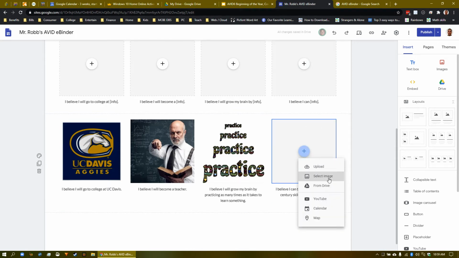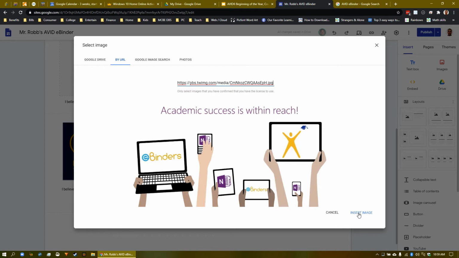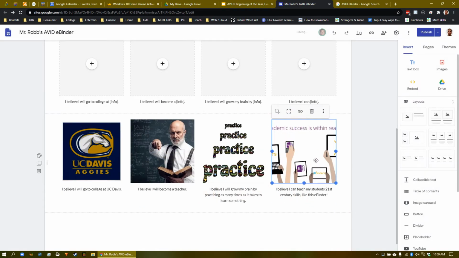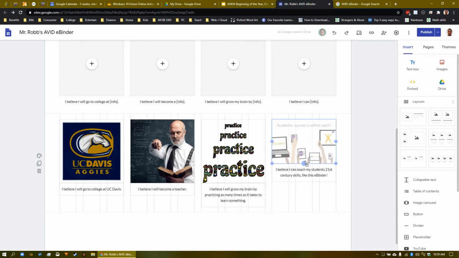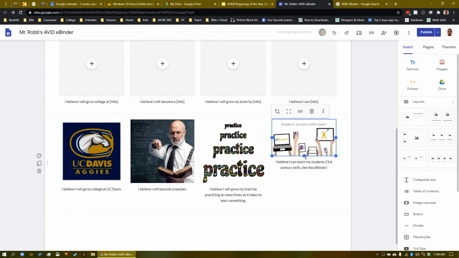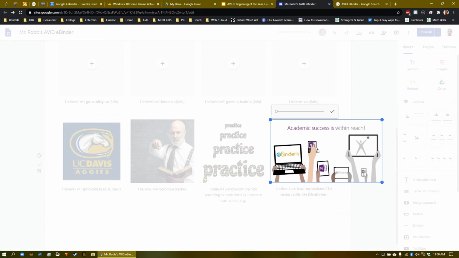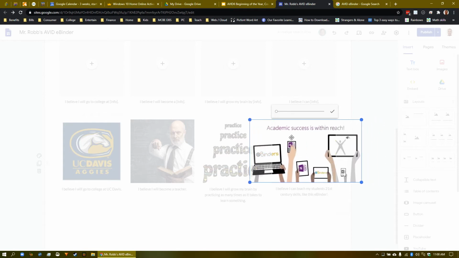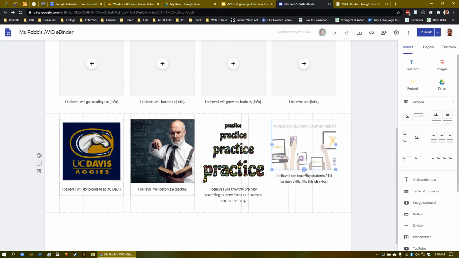click the plus, select image, by URL, left-click, and then Control-V to paste in all those words and insert that image. Now you notice it kind of chops it off here because it was a wide picture. So I'm going to crop, and there's a lot of different things I can do. I can make this shorter to fit everything, or I can crop to move it around. I want all the words to fit, and the only way I'm going to get all the words to fit is if I shrink it and make it shorter.